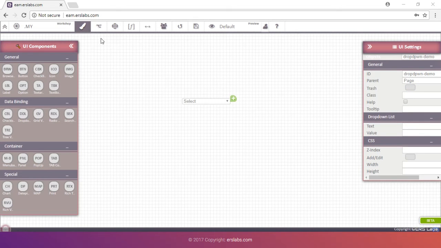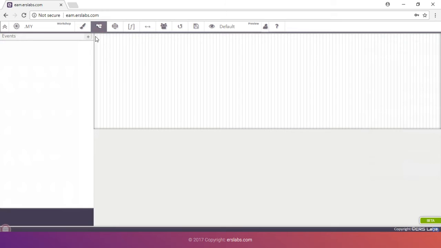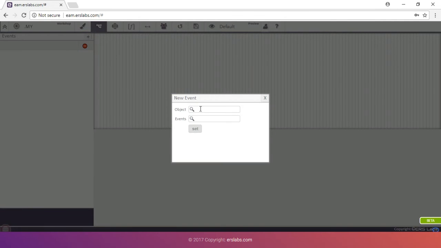Now let us move to workflow and see how we can define behavior for this drop-down. First we will bind the drop-down. For performing this action, click on the Event Plus button, select the Page option from the object and Load from the event, and click Set.